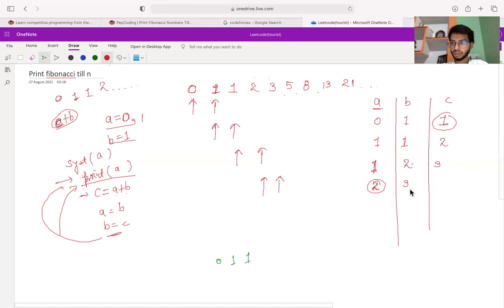Now what will happen? 2 plus 3 will become 5. And this B is going to be assigned to A. So now A will become 3. And the value of B is equal to C, so that will become 5. And now the next C will become 8. Again I'm going to assign this B into A. So now I print A, this one. So the next number printed is 3. So the series still goes on.